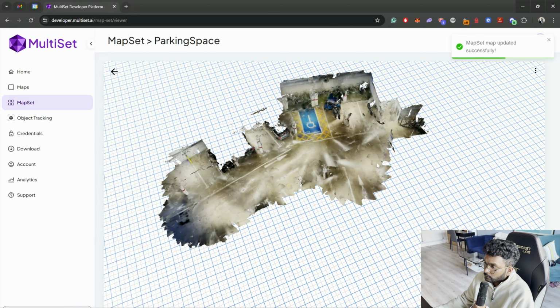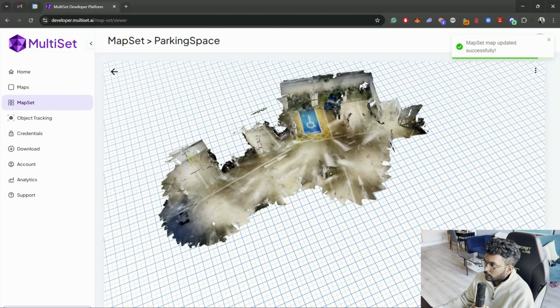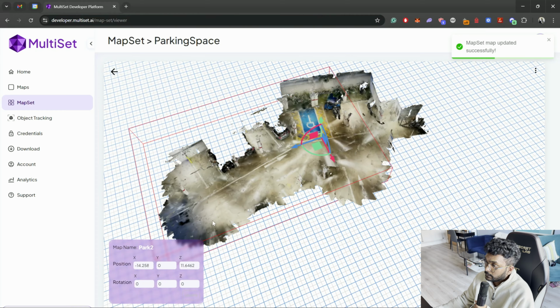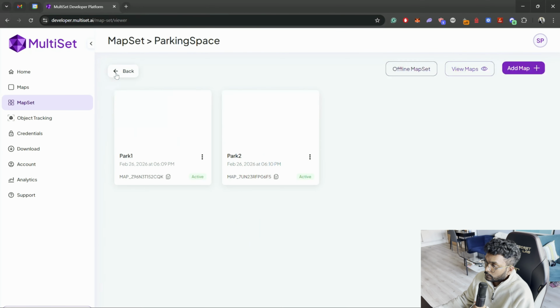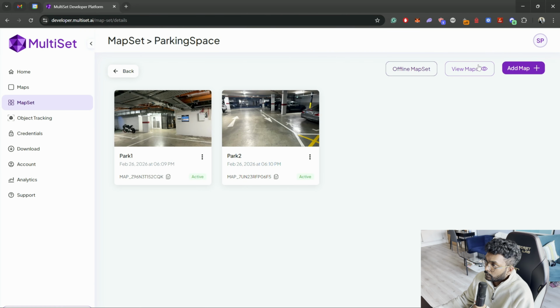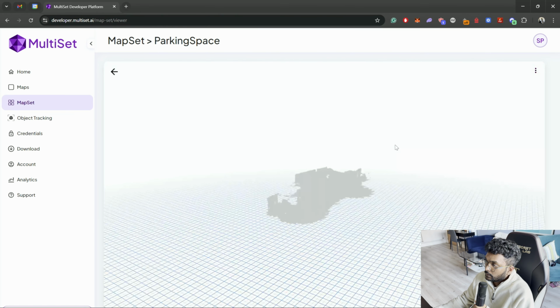Then we are going to select each of the maps, and here on the left hand side click on update. Once that is done, your map should be updated successfully. Now what you want to do is just view your maps, and then you'll see that everything you've done has loaded correctly. Now, let's go ahead.